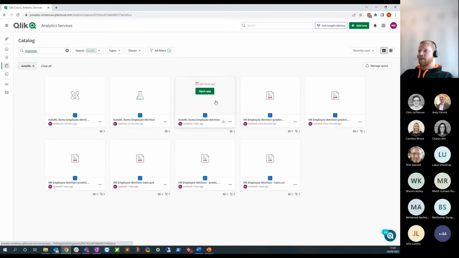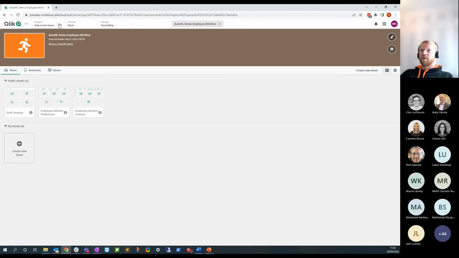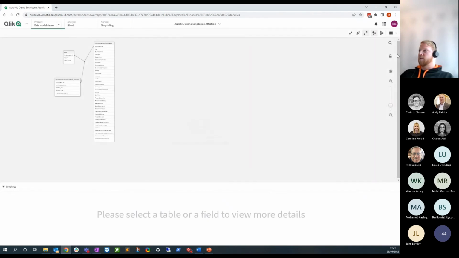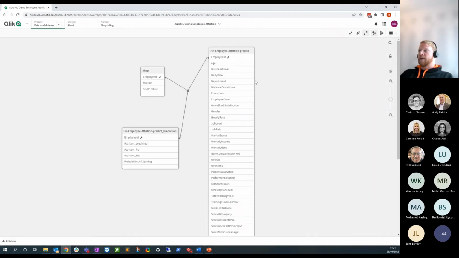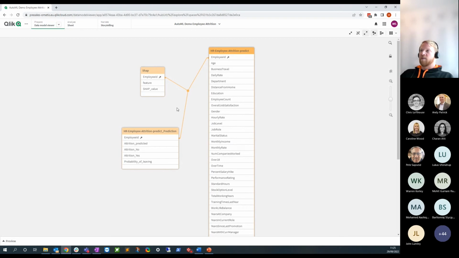I already prepared an app here beforehand, so we can take a look at the data model just quickly. It's a very simple data model. It shouldn't scare you away. Just to illustrate what we generated, what we did. So here again, here's our current dataset where we had all these features, but we didn't have an outcome. So we used our machine learning model and applied that on this dataset. This generated the prediction results.